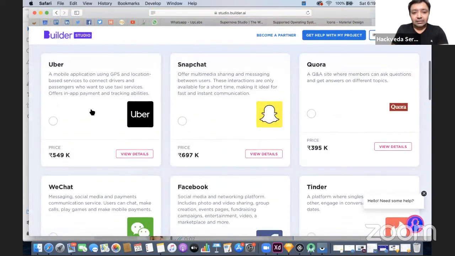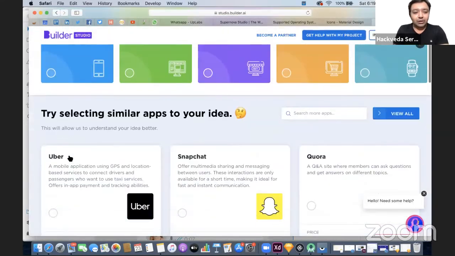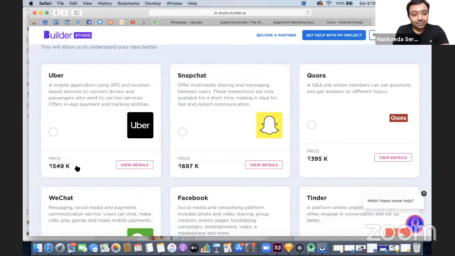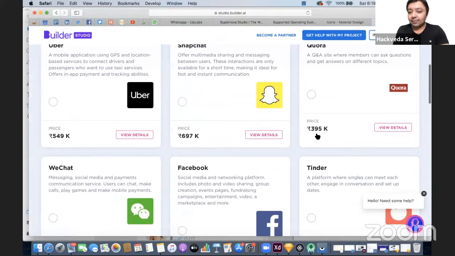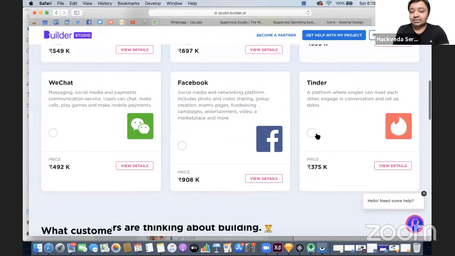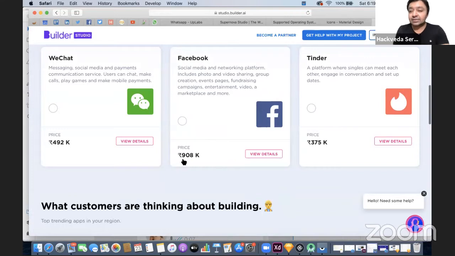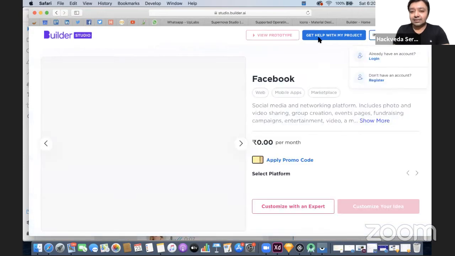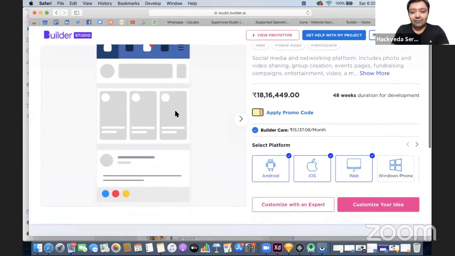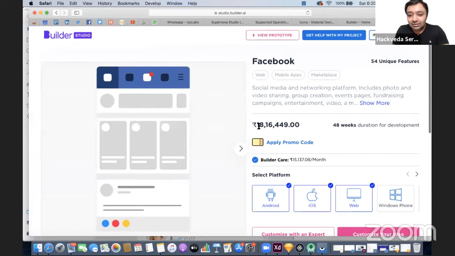You can see they are building the UI of these applications and charging a heavy amount. Could you see the price? This is 5,40,000 for an Uber kind of design. For Snapchat, it is 6,97,000 rupees. For a Quora mobile application, 3,95,000. These are the prices of the applications. For a Facebook kind of design, it is 9 lakh rupees. In case you want a Facebook kind of design, it's not just 9 lakh, it is 18 lakh 16,449.